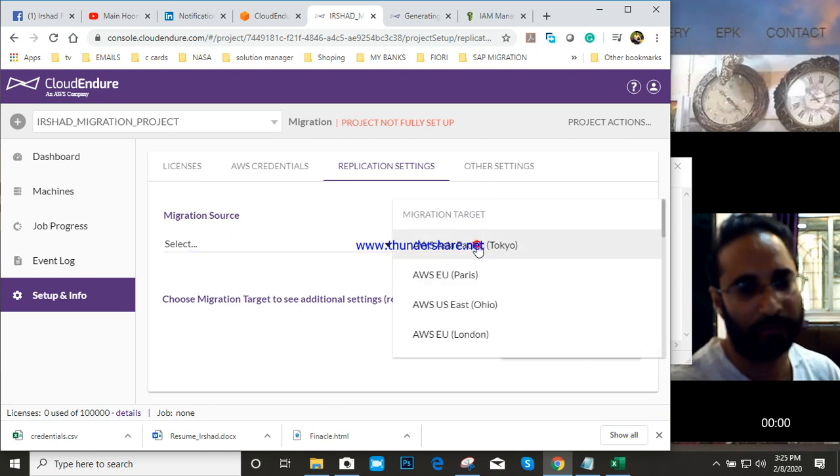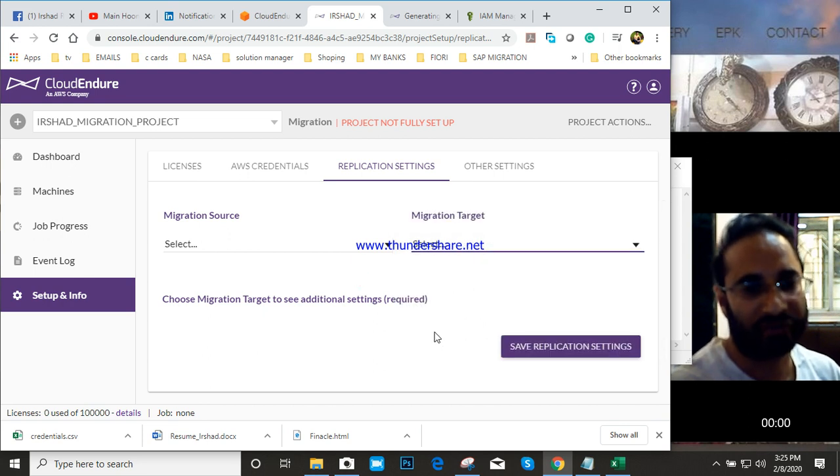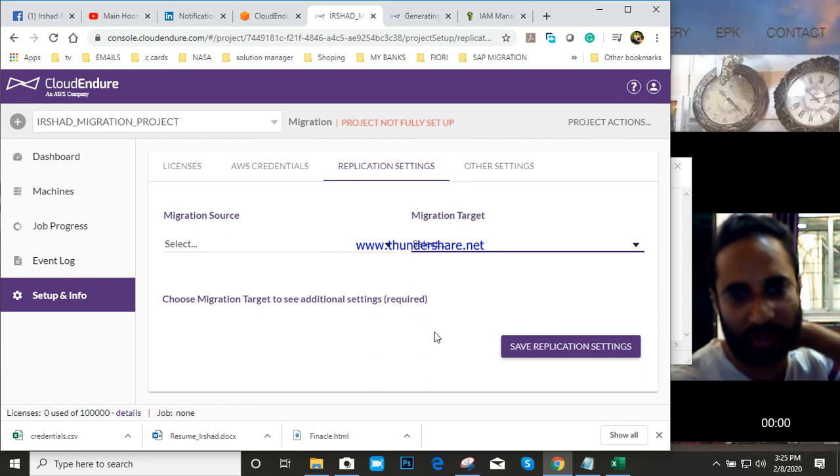Target will be your AWS cloud, whatever region you have chosen, like Asia Pacific, Europe, East US, or London. Whatever key you have asked for migrating to the AWS cloud, you anyhow need a key pair. Select the key pair from the region you want to implement, like you want to access your servers.